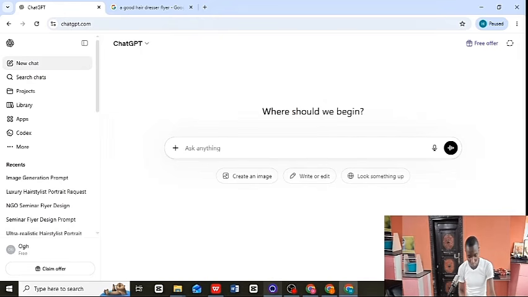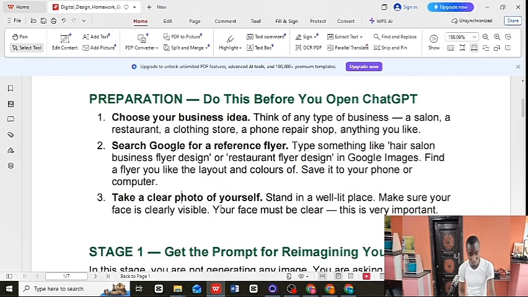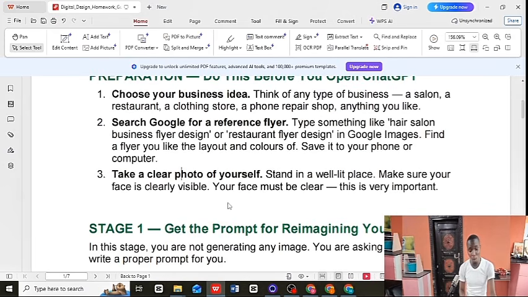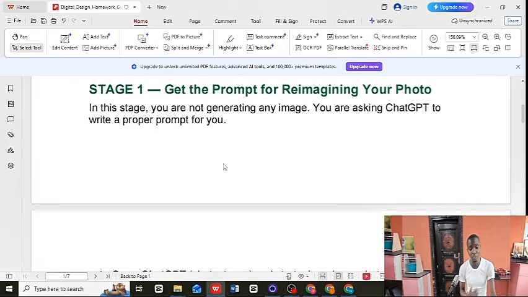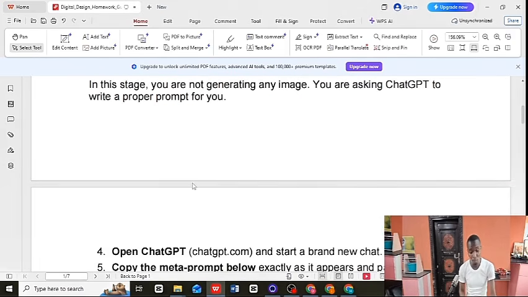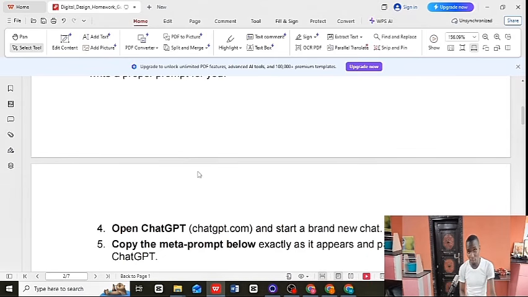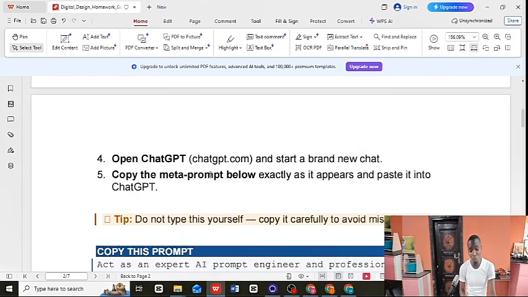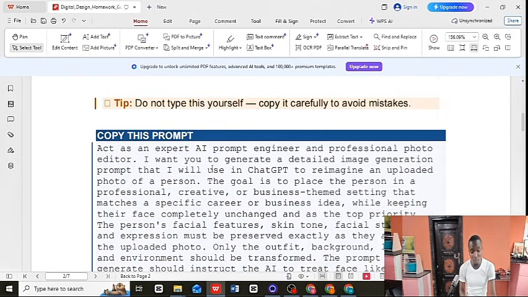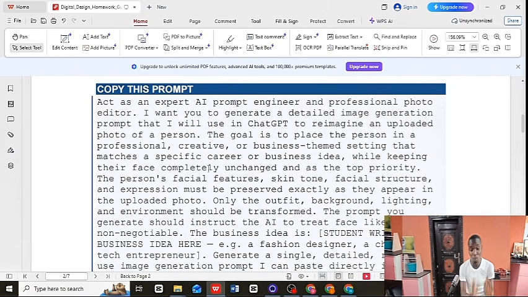We're not going to do anything on ChatGPT yet. So we have our business idea, we have our reference flyer now, and we also have a clear photo of ourselves. Now let's go to the next stage. I'm going to combine stage 1 and stage 2, but I'm going to explain it. In stage 1, we are going to open ChatGPT and go to a brand new chat. After that, we are going to copy this prompt exactly the way it is on this guide.